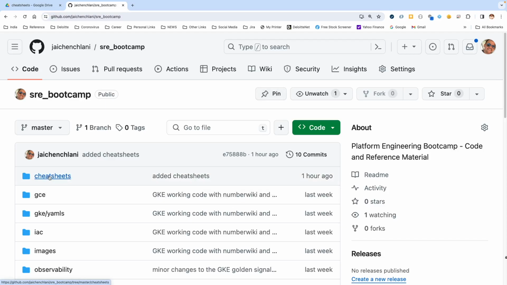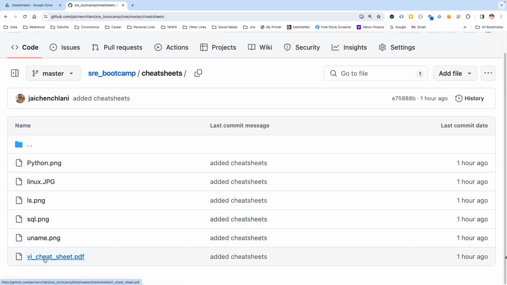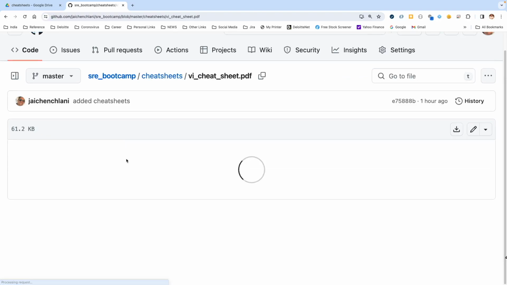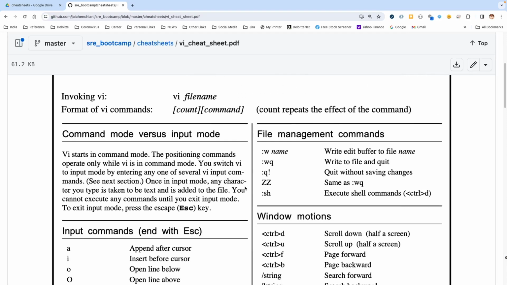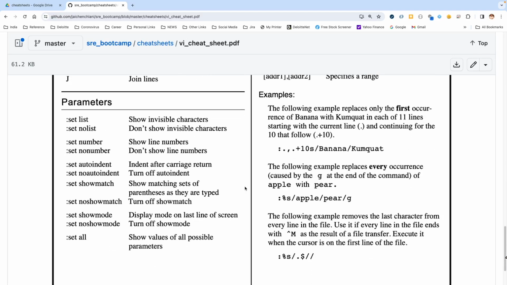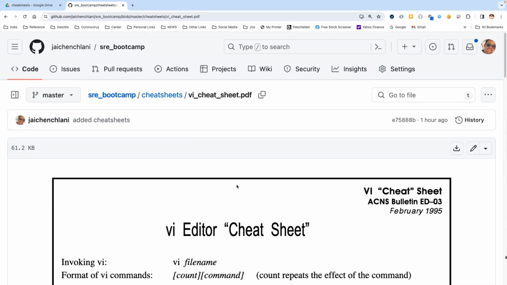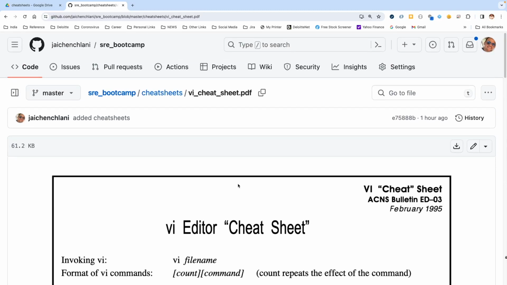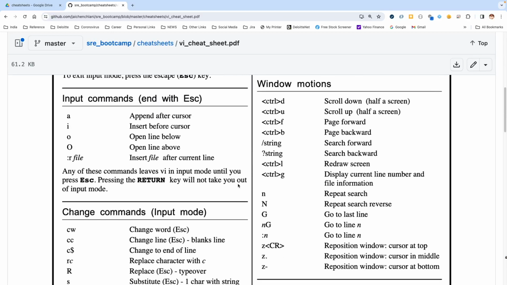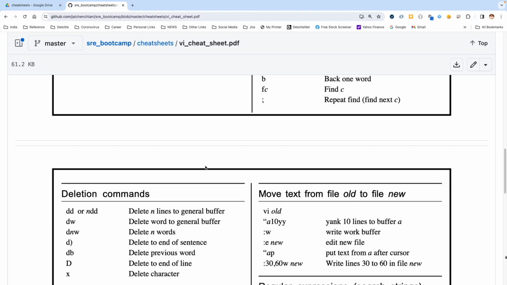And go to this cheat sheets folder in here. There are others as well, but this is the VI cheat sheet that is available for your quick reference. And there are a lot of commands outside of what we covered. If you really are curious and you want to dig deeper, be my guest and please go ahead and practice using this cheat sheet and keep this handy for your ready reference as you work in Linux.